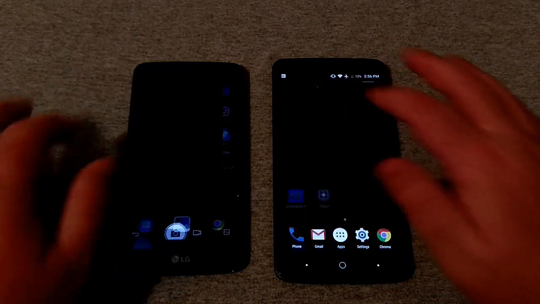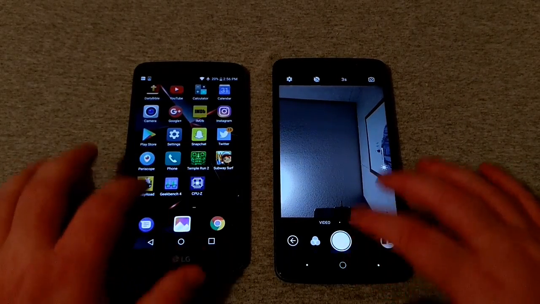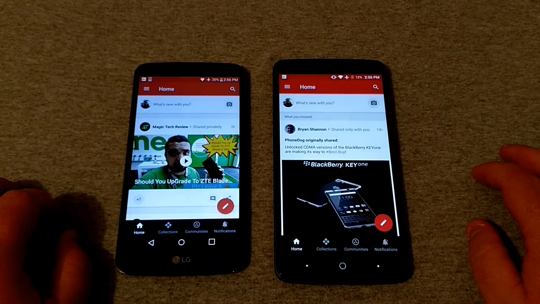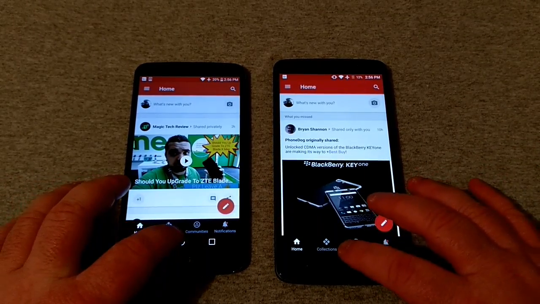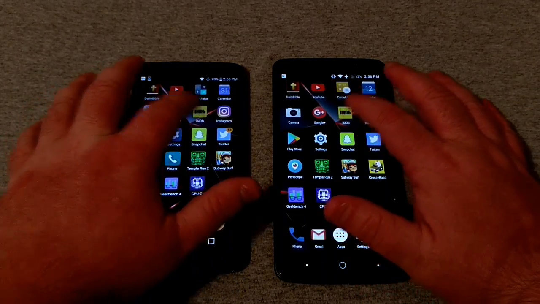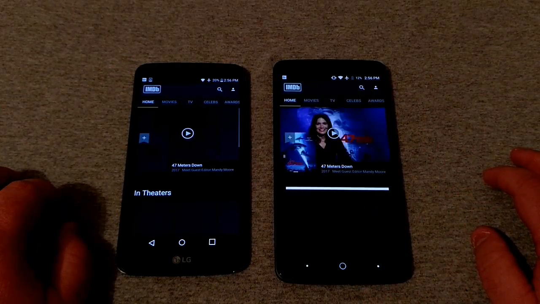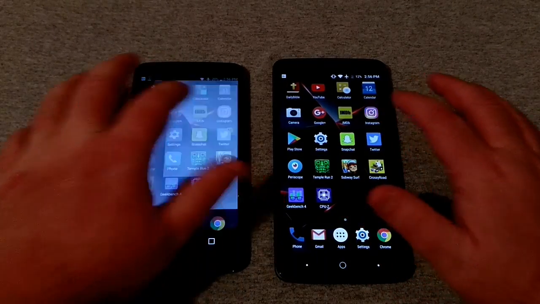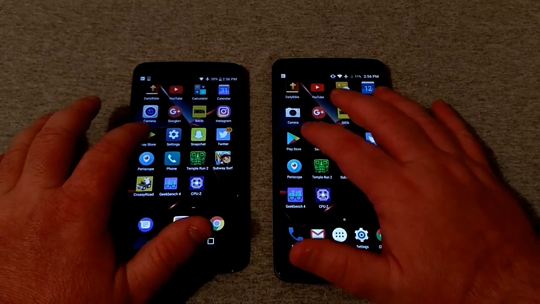Let's go into camera. LG beat out that time. Let's go to Google Plus. That was very close. I don't know which one won that one; I'll let y'all decide. Let's go into IMDb. I think the ZTE barely took it there. Let's go to Instagram. And that was the Stylo 3.